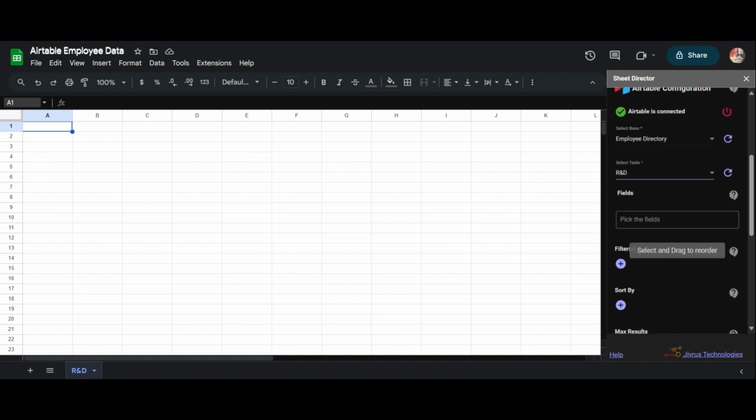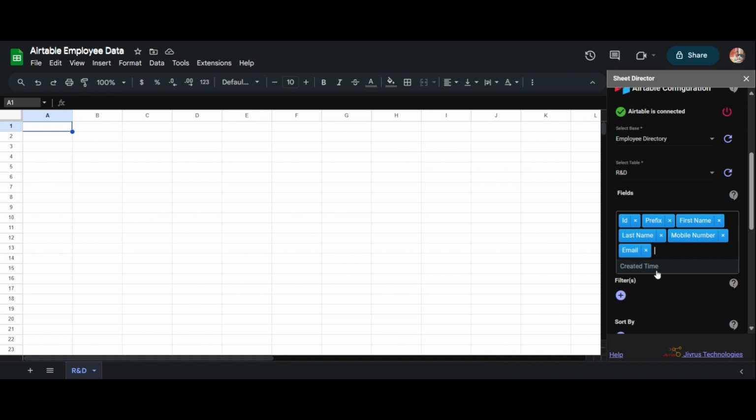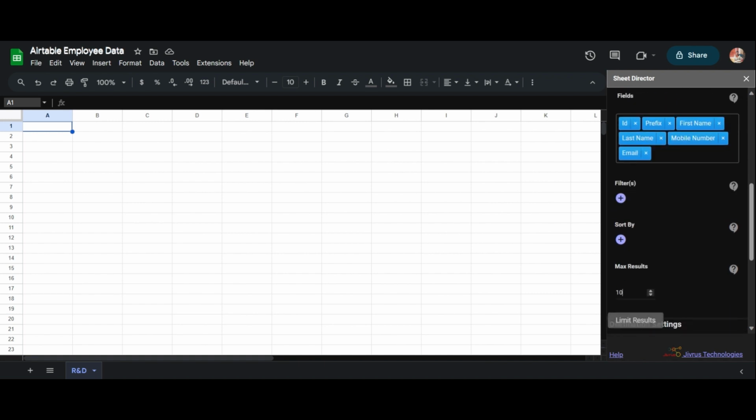I will choose the required fields from the fields list. Additionally, I'll also set the max results to 100, limiting the Airtable records to 100.